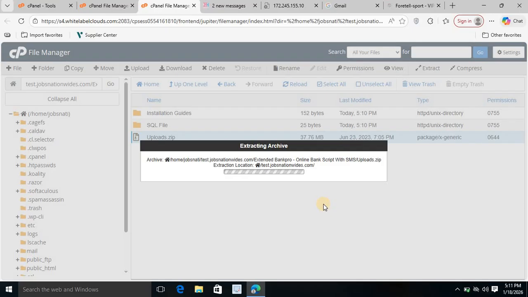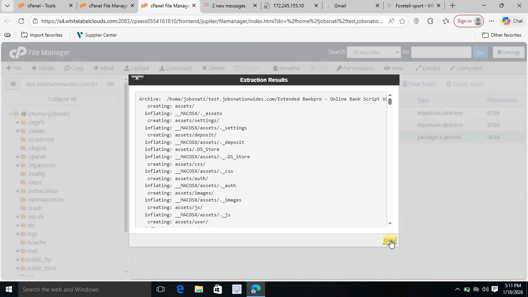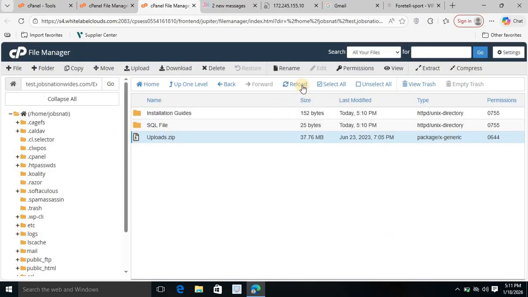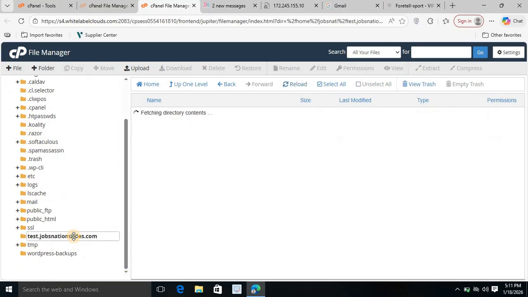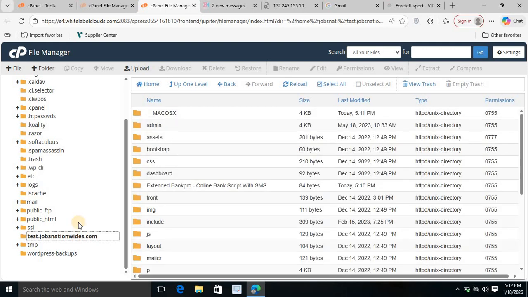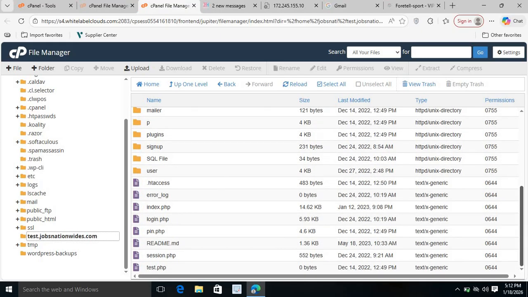So it's loading. Good. Click on close. Let me click on reload here. So by the time I go back to my subdomain, it's going to show me the file that I extracted. Very good. So now here is for us to download our SQL. So the SQL is in a folder. This is the SQL file here.